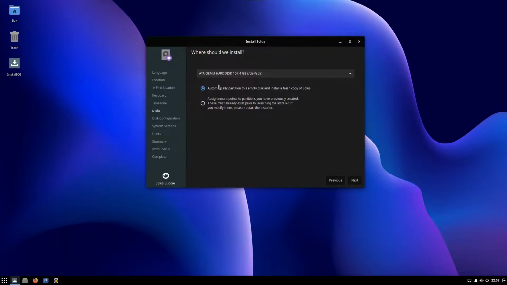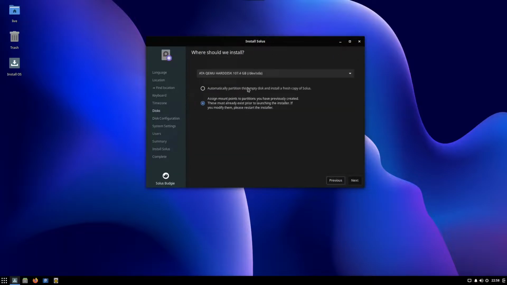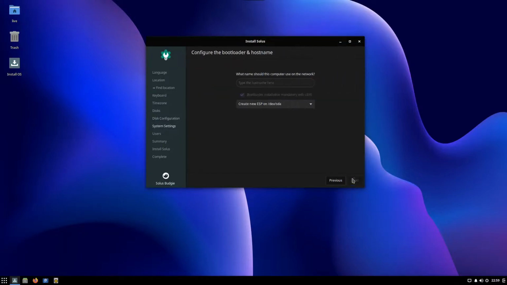So right here, under disks, I'm going to select automatically partition this empty disk and install a fresh copy of Solus. You can also go under assign mount points to partitions you have previously created, but I'm going to click automatically partition this empty disk and install a fresh copy of Solus. On this one hard drive, ATA QEMU hard disk, 100 gigabytes. I can use LVM in the new installation, but I'm not. People seem to have problems with that. That's why I'm not.